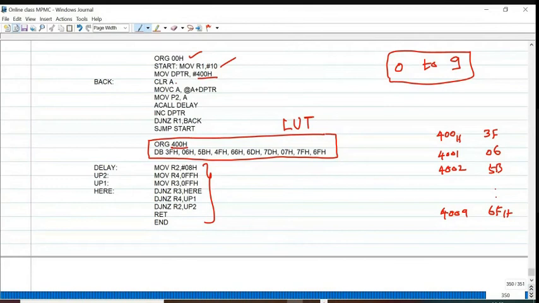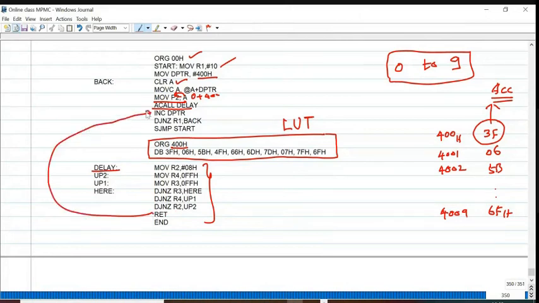Initially clear your accumulator or load accumulator with 00. Now we have to read the first data using indexed addressing, MOVC A comma @A+DPTR. Accumulator 0, DPTR value 400. So in the 400 location, whatever information is available is loaded into accumulator. Then that accumulated data is moved to P2. Okay. Give some time delay, ACALL delay, again return, increment your DPTR.